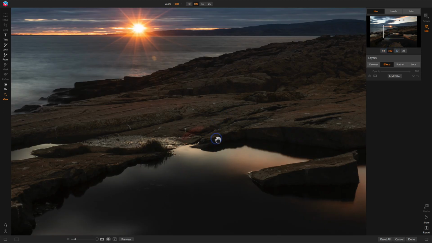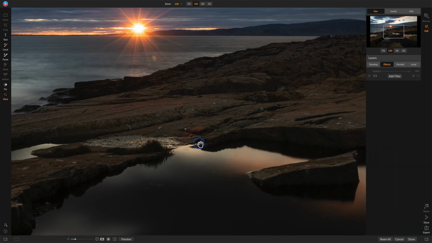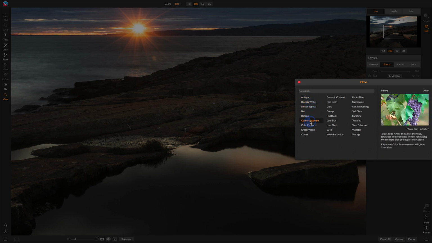Now, to clone this away would be a challenge. There's a lot of detail in here, and I haven't done any type of processing on this yet. If I start adding in dynamic contrast or other things that are going to amplify those textures, that makes the retouching work that much more difficult. So instead, I'll reach for a color adjustment.